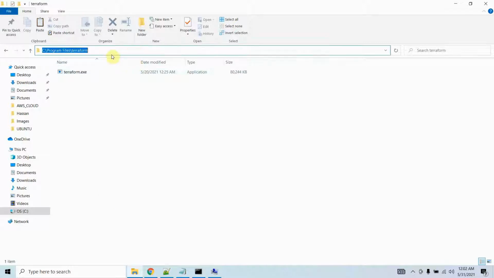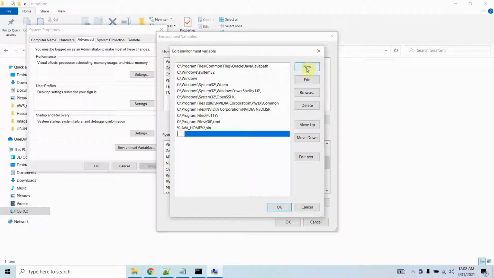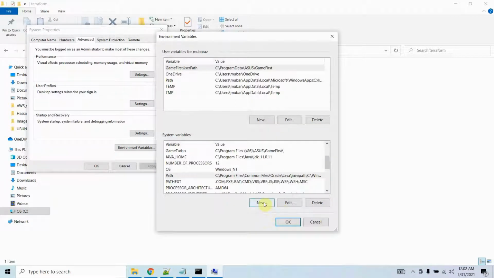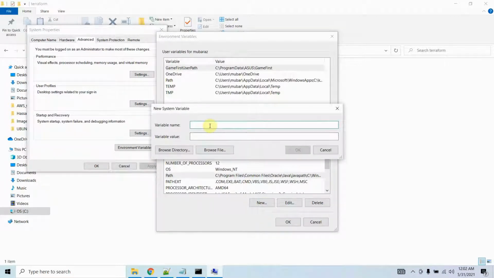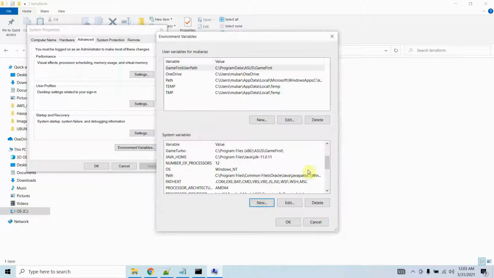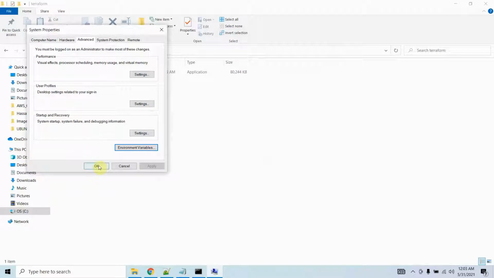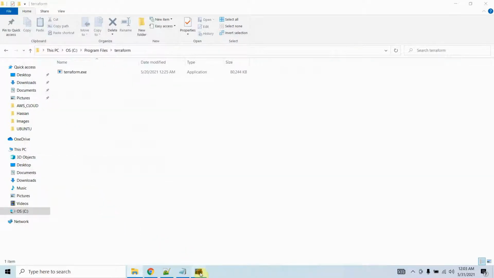We created one directory with the name Terraform. This is the home directory. So copy this, click on New in the edit environment variable tab, paste it here and click on OK. And here we can also set the home for Terraform. Simply give Terraform as the variable name and, as the variable value, the home directory location, and click on OK. Now click on OK and here also select OK.